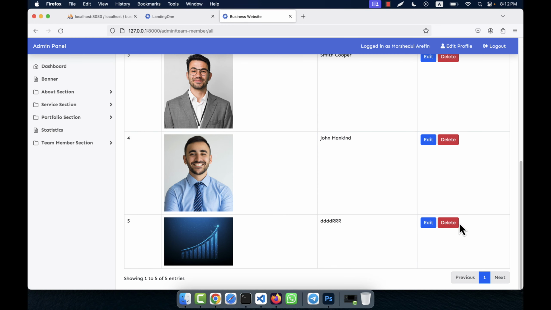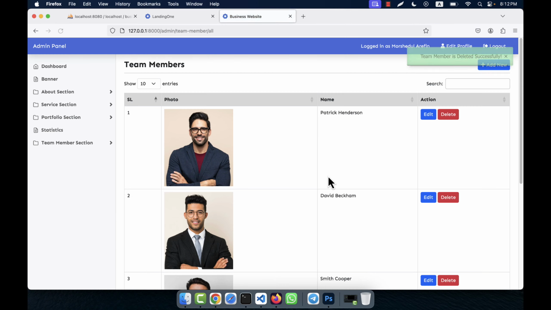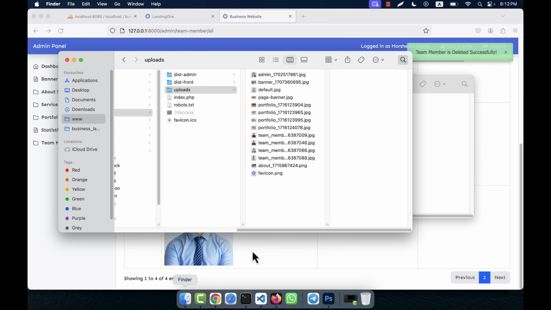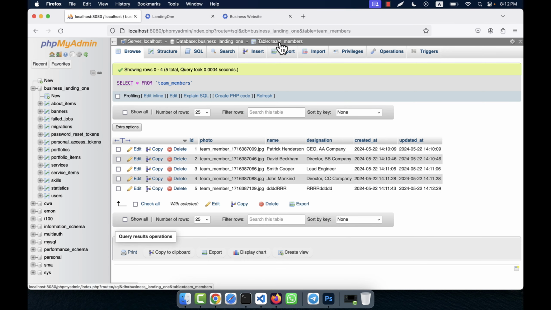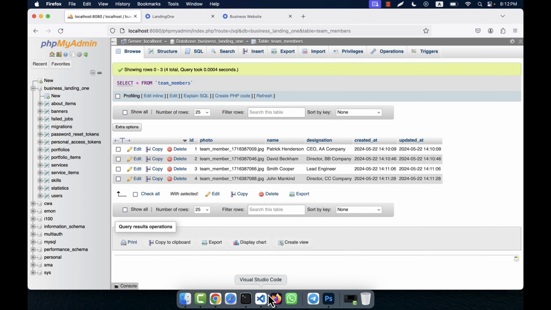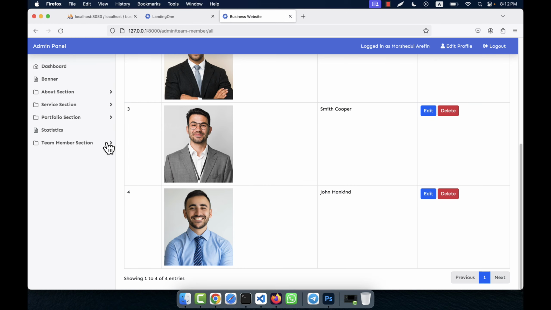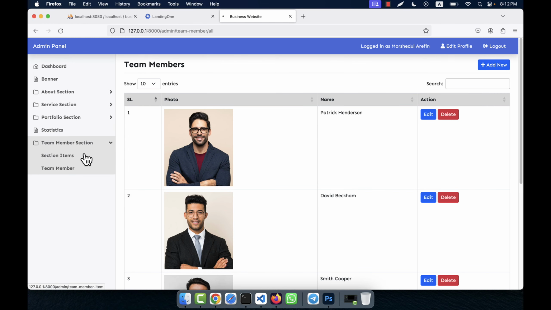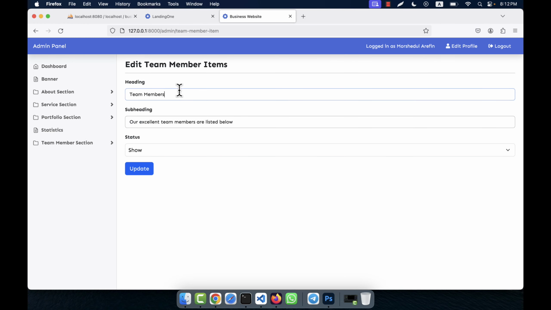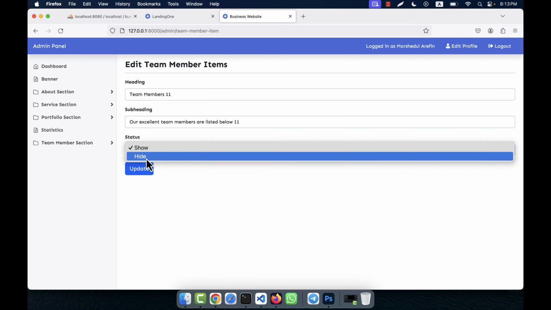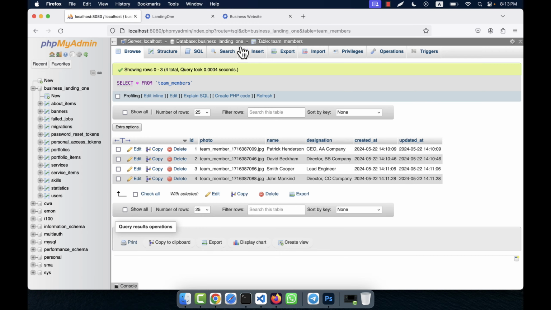Now if I delete this one, you see this is deleted, and if I come here you see this is not here, which means the data is deleted from the folder also. So it is working. So in the backend, the team member section, then section items, etc. are changed. If you go to change the section items, edit, you see it is changed.